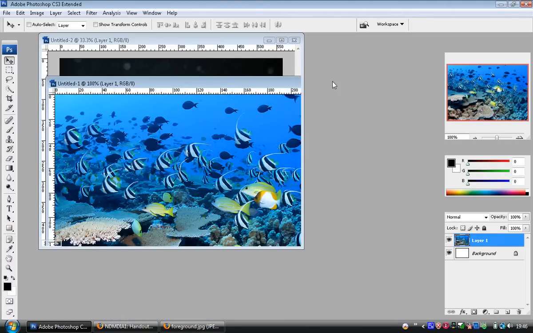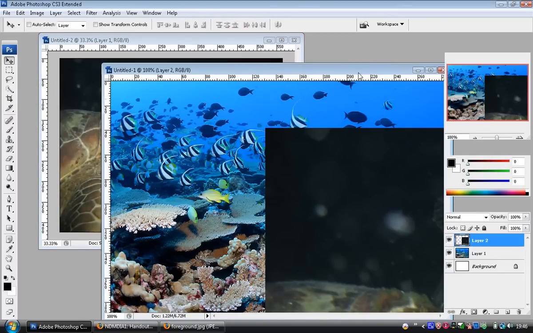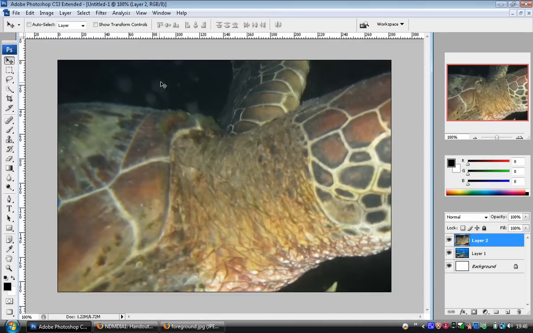So if we get the move tool, quite simply, just drag him in. There you go, it's nice and happy. We'll make that full screen, and we've got the turtle sat in the reef. As we said, it's quite a bit bigger than the reef, so we can't see all of it at once.